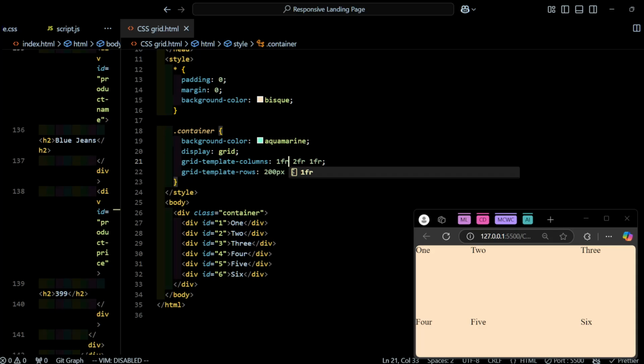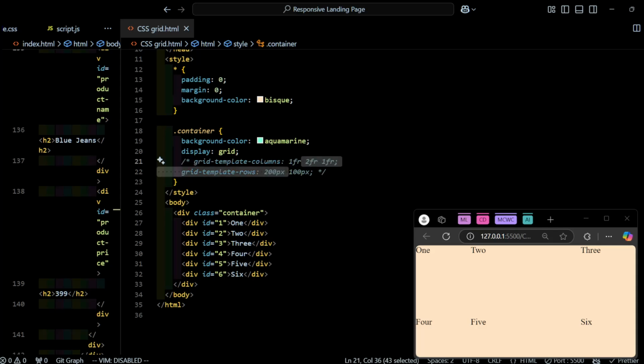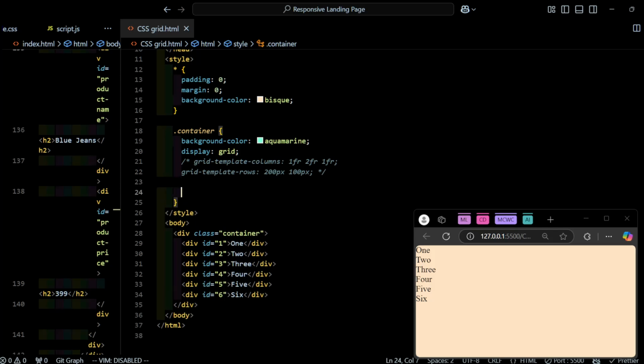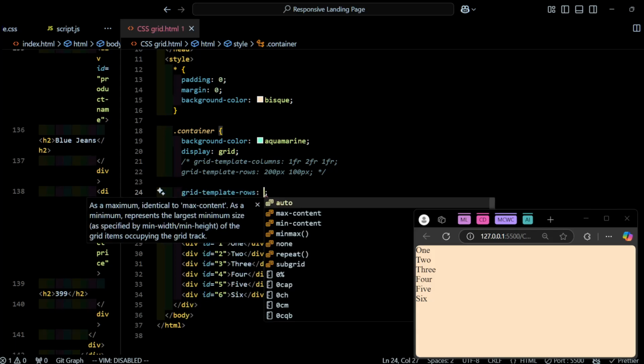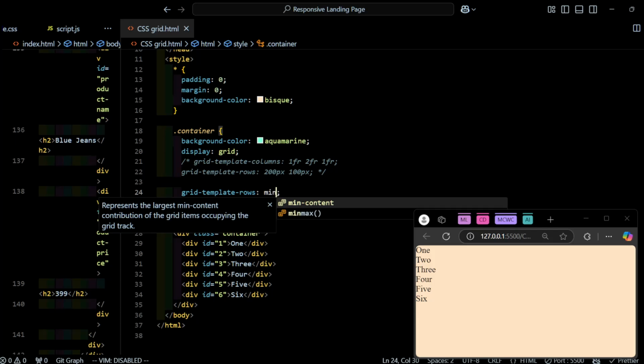Now what has happened is that the column size of 1 and 4 is going to be one fragment. The 2 and 5 in this column is going to be two fragments, and this is also two fragments in size. Now, instead of individual values, we can do one thing. Here we are back to where we were in the beginning. Grid-template-rows. Inside of this, I can use minmax.